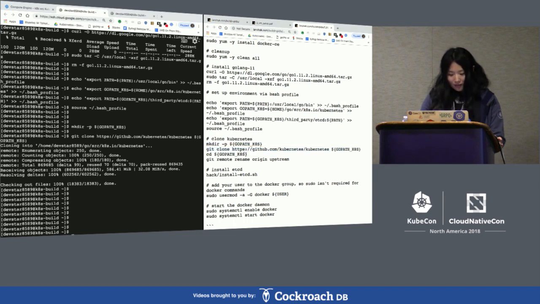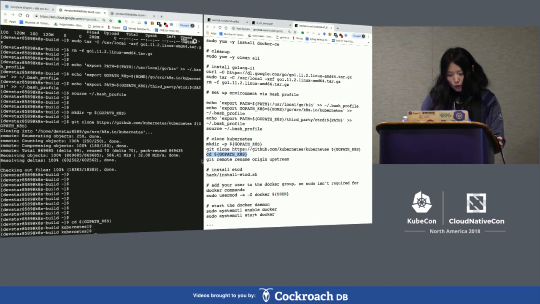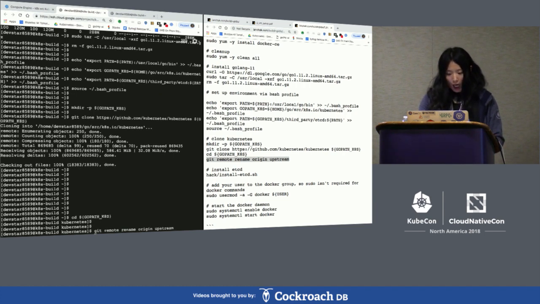After the clone is done, go into the directory. The first thing we're going to do here is rename the remote origin to upstream. We're doing so for the next step, where we're going to do the PR, so you actually push to your own fork instead of the main repository. But if you're just building and running it without doing any PR, you can build directly from the original GitHub repo.